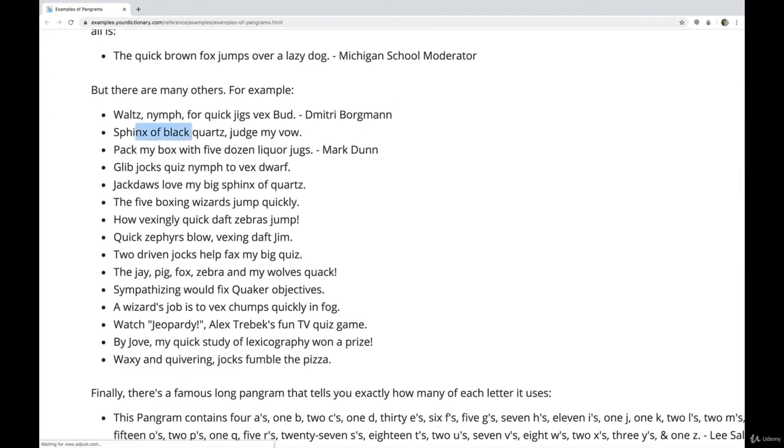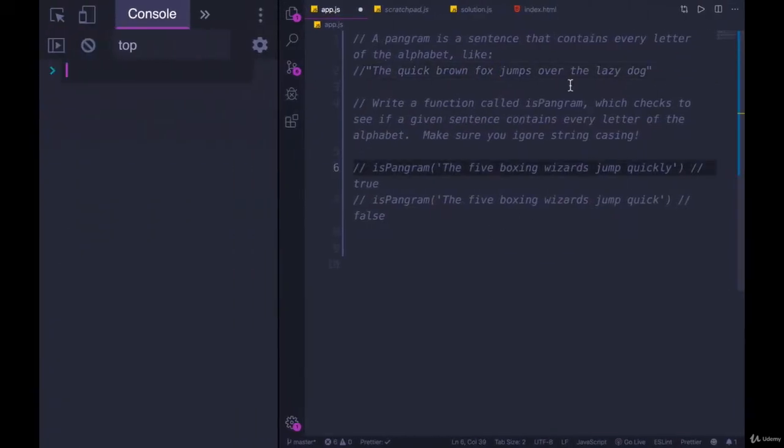So quick brown fox, what else? Sphinx of black quartz, judge my vow. Pack my box with 5 dozen liquor jugs. So I'd like for you to write a function called isPangram, which accepts a sentence. We can assume it is a string, you don't need to check to see if it's a number or anything like that, and it should return true or false, depending on whether that input string does in fact contain every letter in the English alphabet.